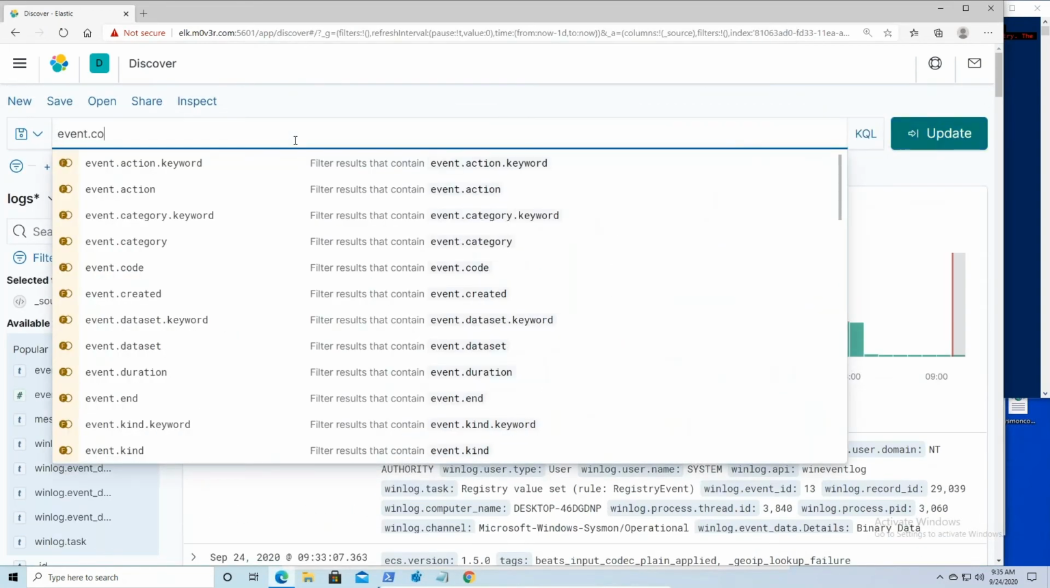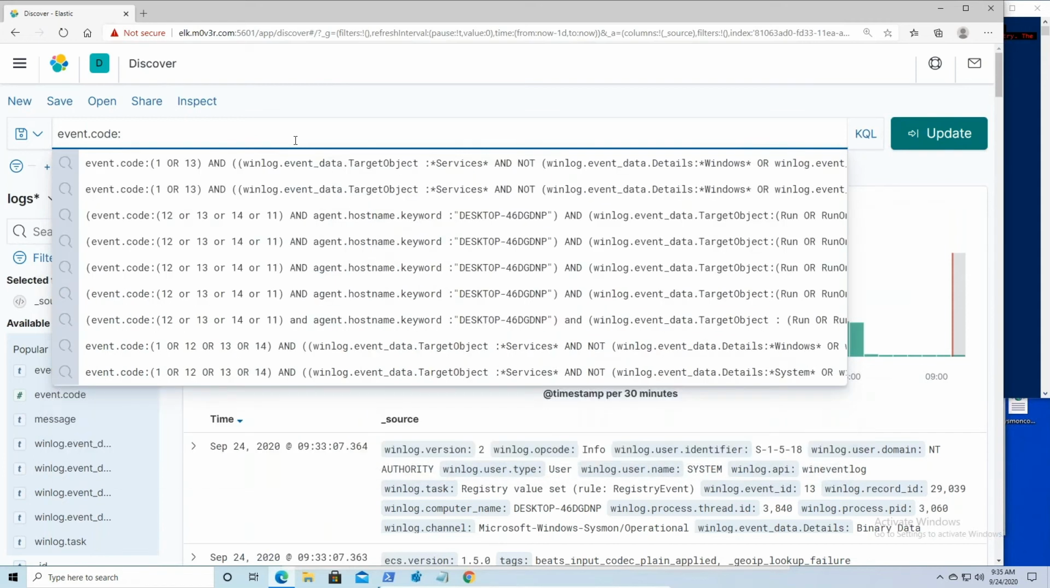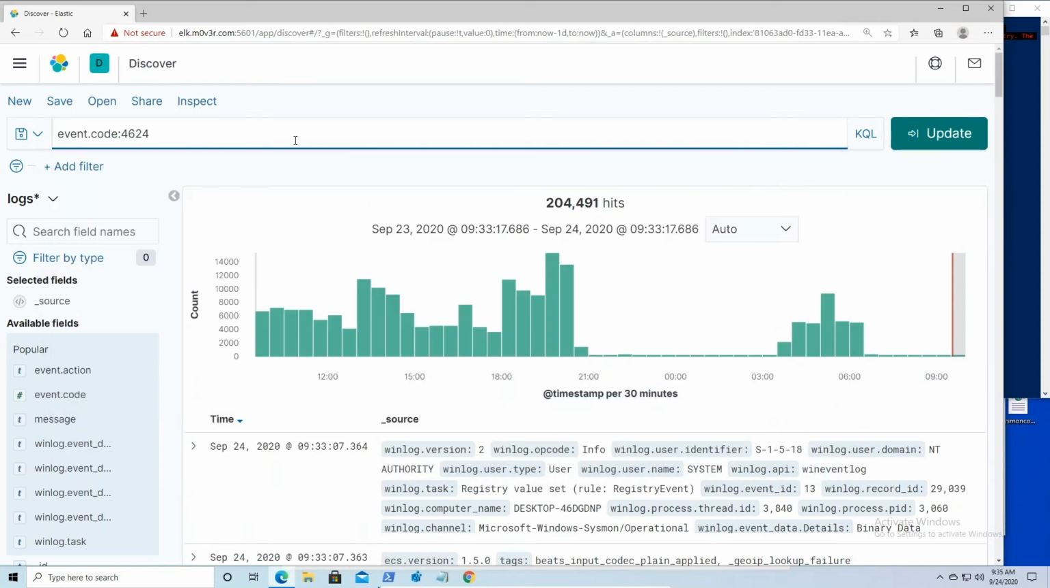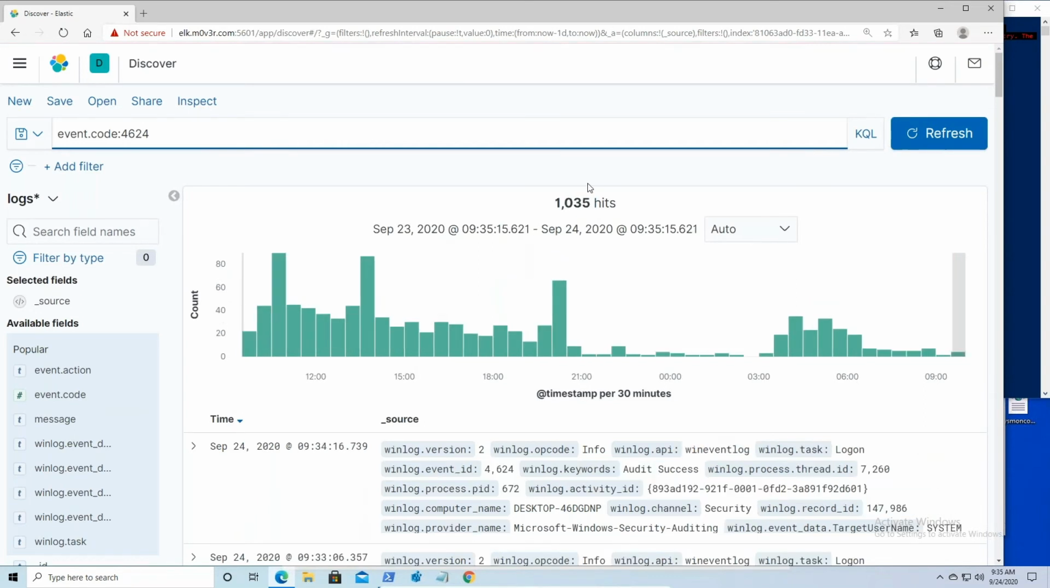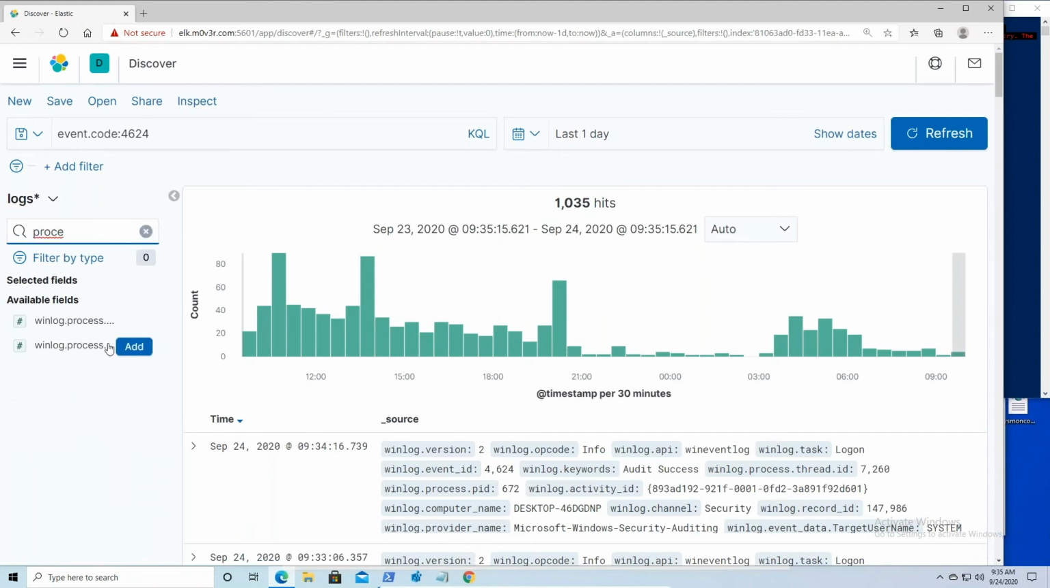So I'm going to do an event code. I'll do 4624. So I'm going to get quite a few logs out of this. So yeah, I have 1,000 of these. So that's not going to be helpful to me. But what I will want is, I believe, the process name. It's the keyword. That's a thread ID. Yep.